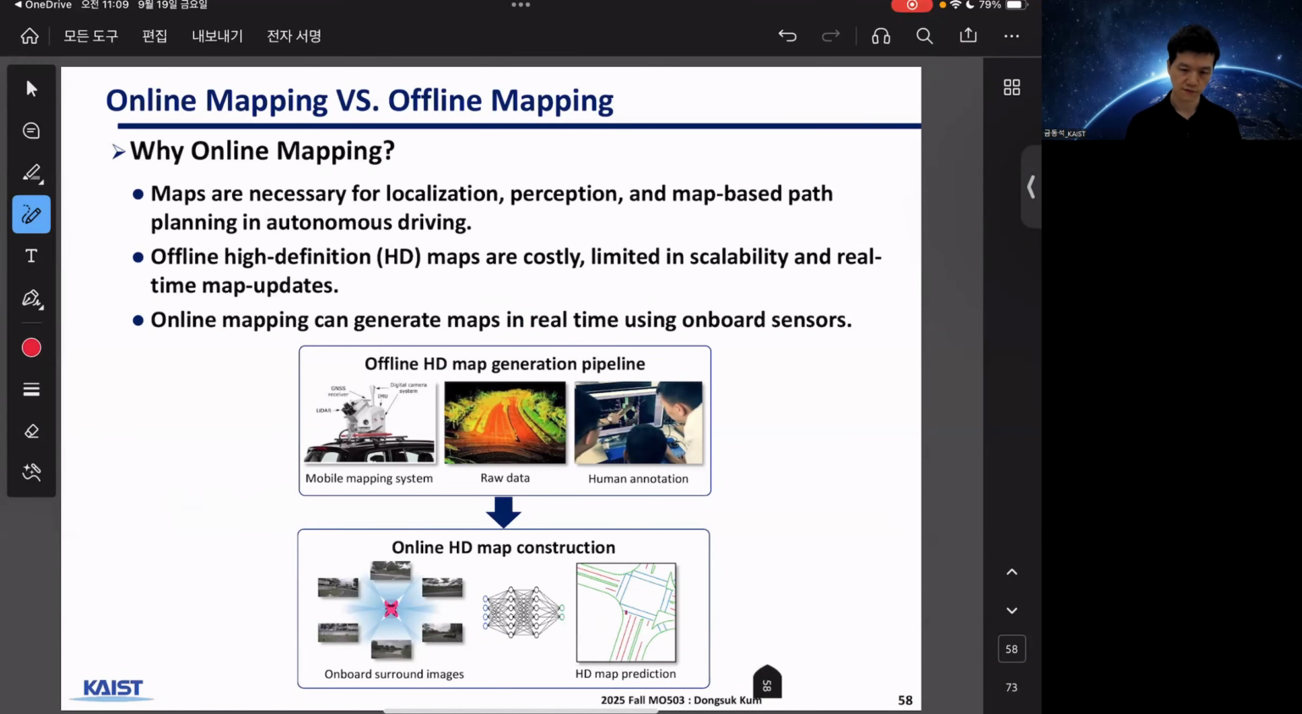But for autonomous vehicle applications, it can be quite costly and have limited scalability, especially when it comes to updating maps in semi-real time. We need to collect data and then construct maps from the raw data, and this takes time and effort.